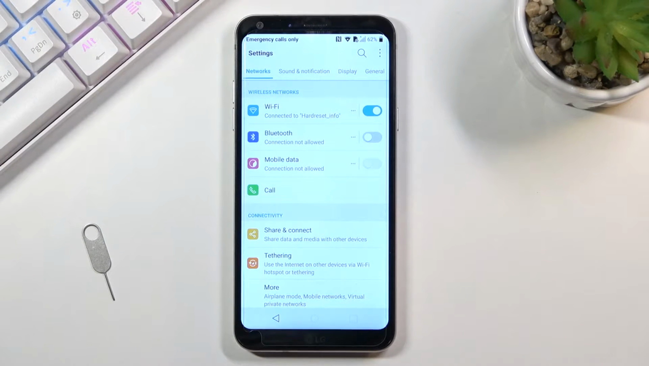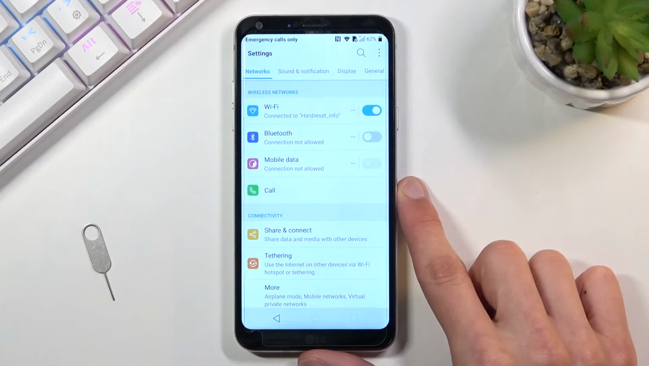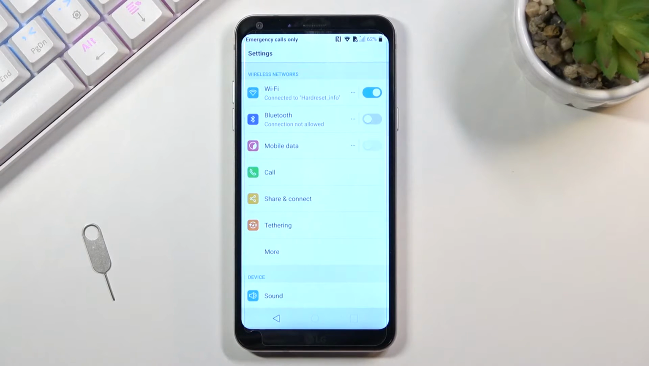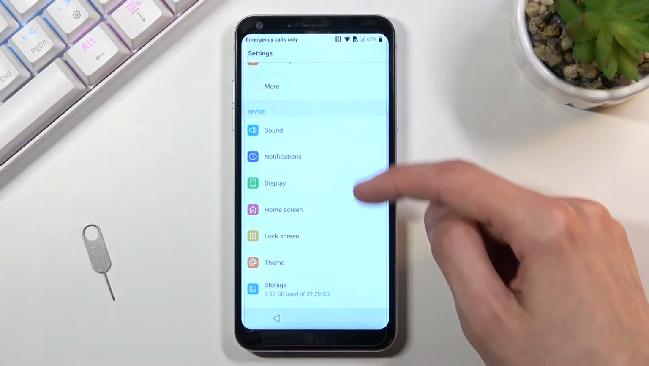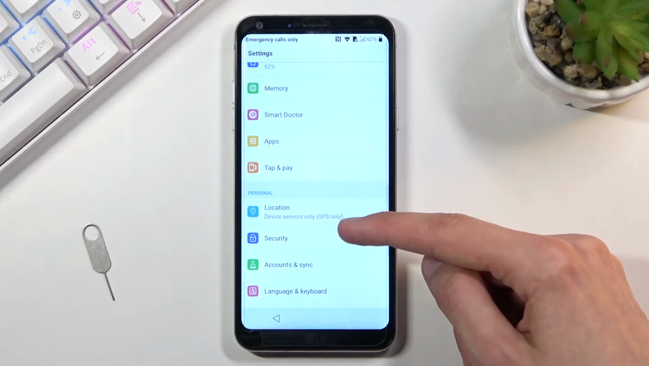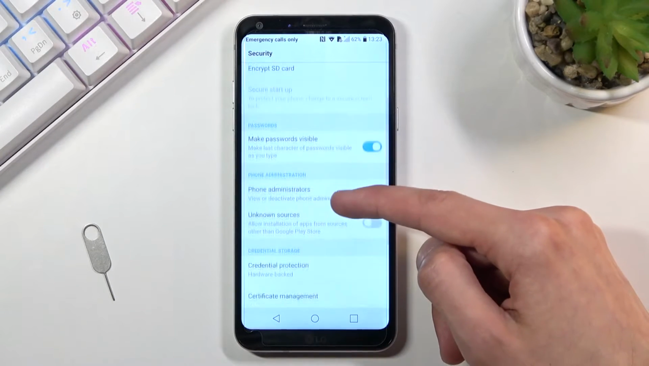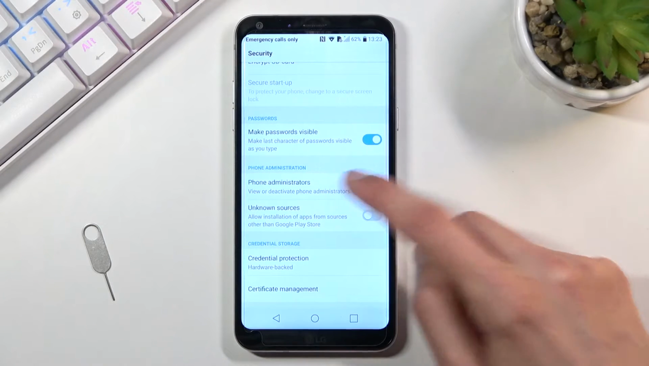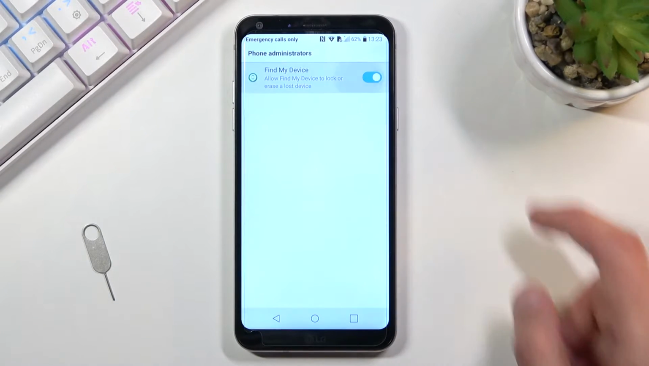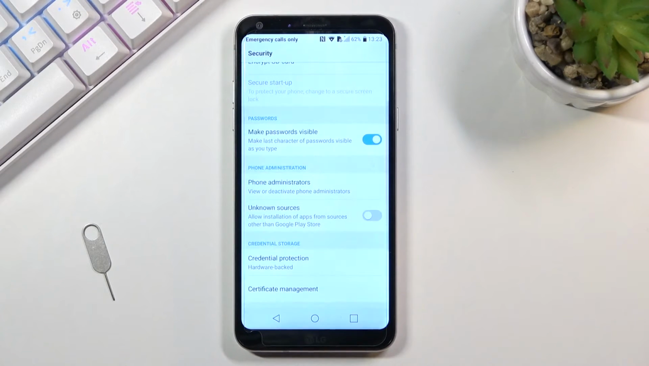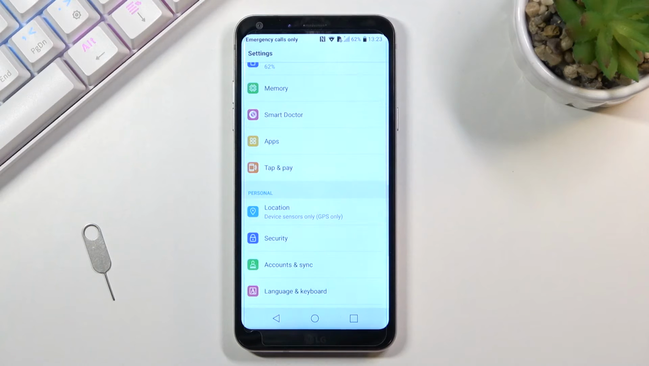So once you're in the settings page, you're going to tap on the three dots, list view. This basically puts everything neatly in here. And we're going to start off by going into the security. There we go, security. Then you're going to go down to phone administrators and disable Find My Device, deactivate, and it's now turned off, which means we can now go back to the settings page, the main settings page.